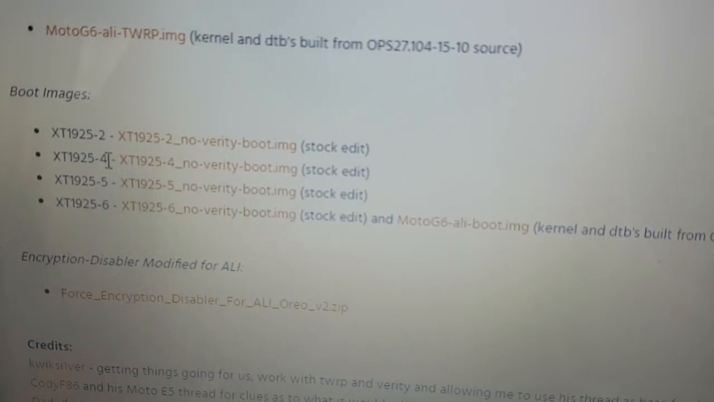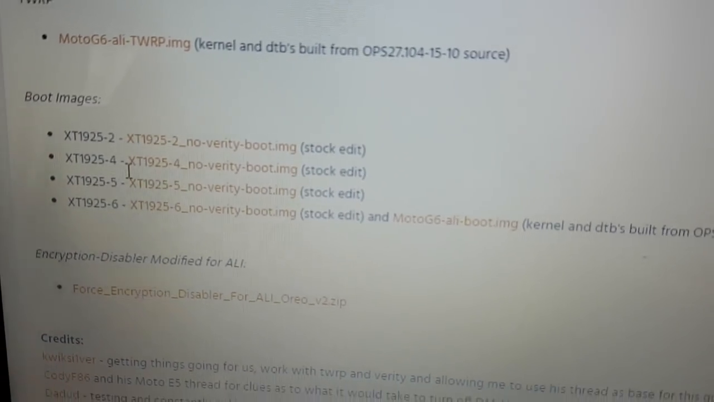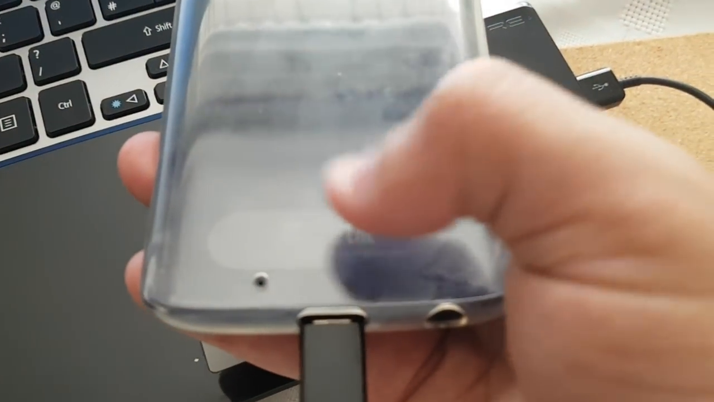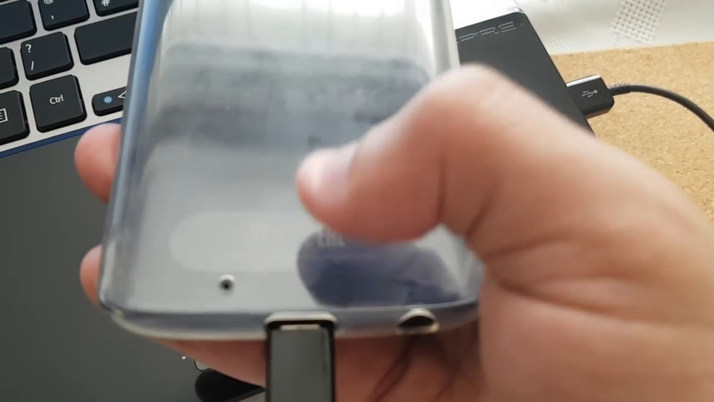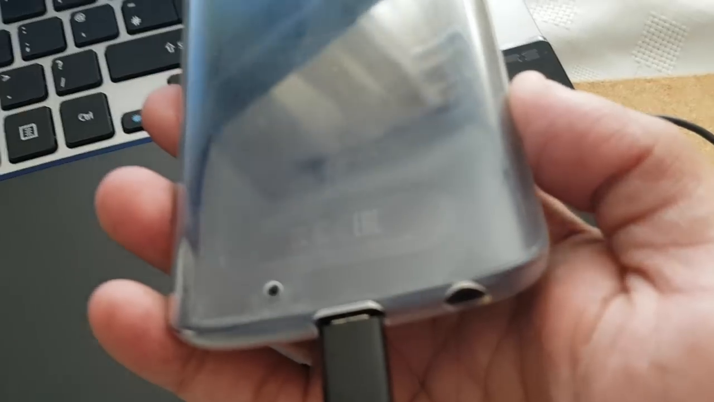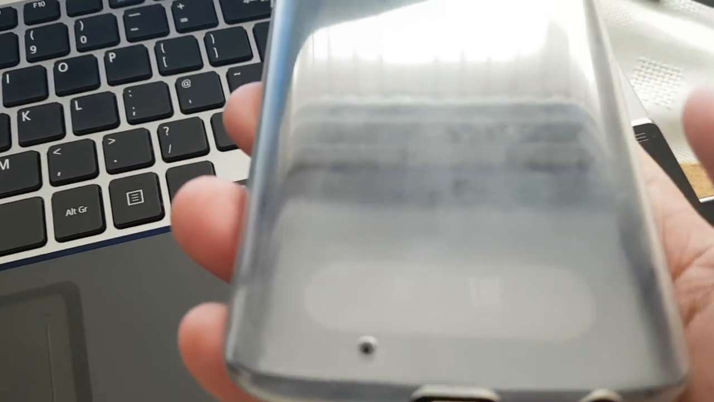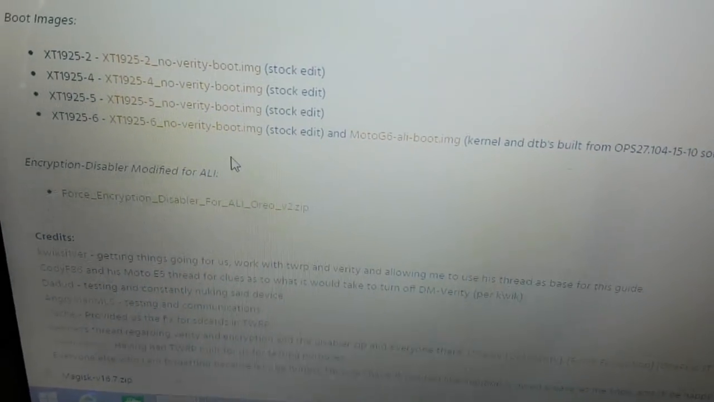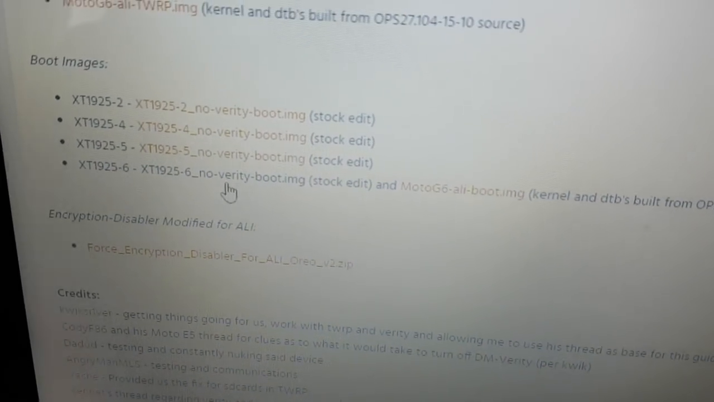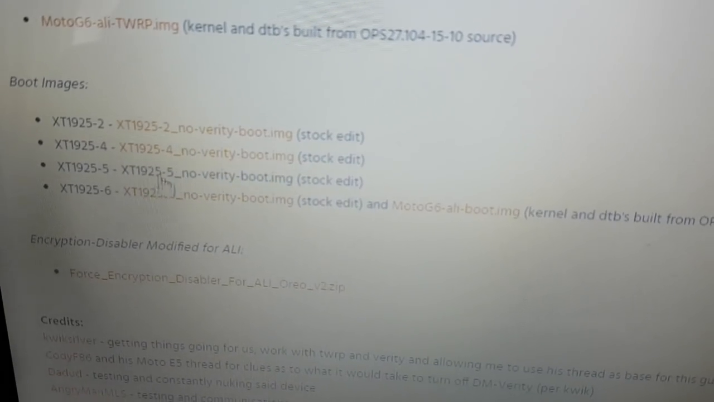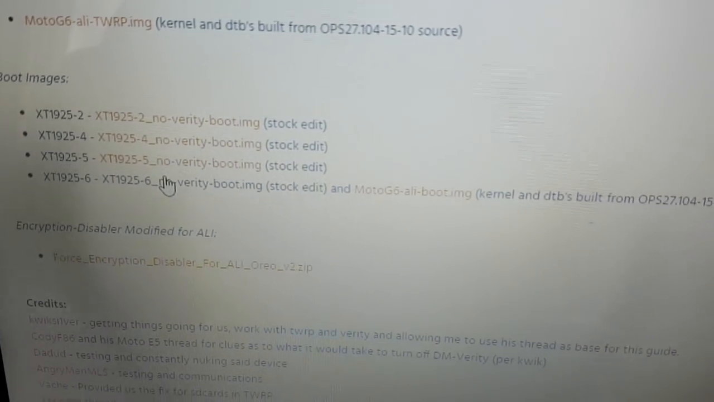To find your model number, on the back of the device down here at the bottom, there's a sticker. Look on the sticker and you will see your model number. If you don't have a sticker on the back of your device, I'll show you what to do to find your model number, just keep watching the video. Okay, so like I said, just download the one for your model number and save it to your desktop.